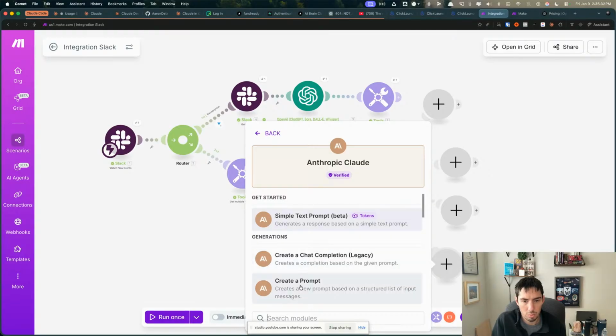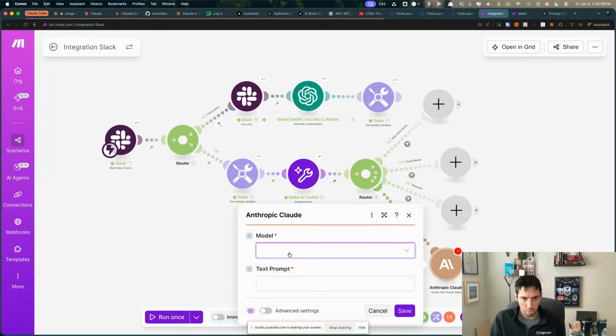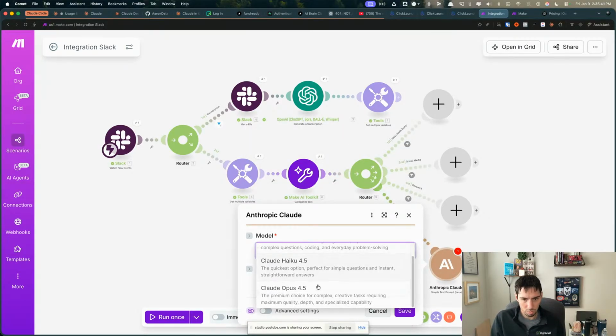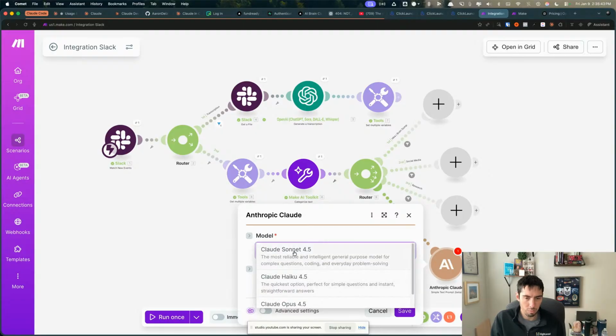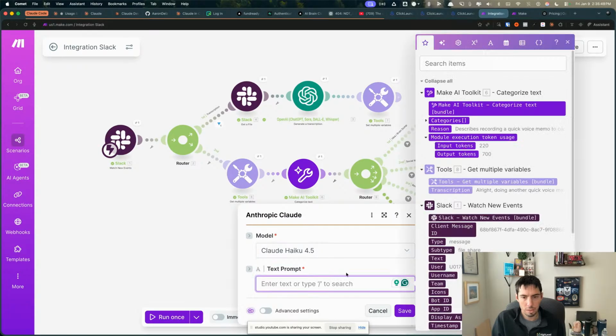We're going to do create prompt new. That's creating a prompt. We're just going to do a simple text prompt. Okay, so inherent model, this one would be simple. Sonnet would probably be the best. I'm just going to do a basic one for now. We'll do Claude Haiku, text prompt.